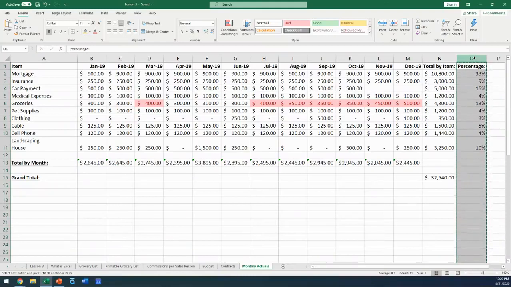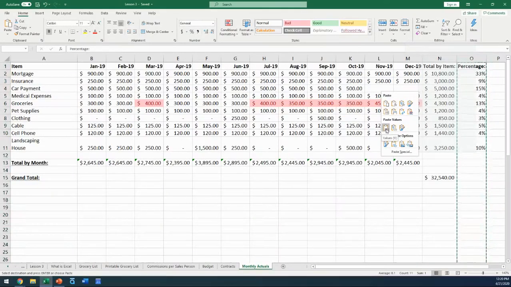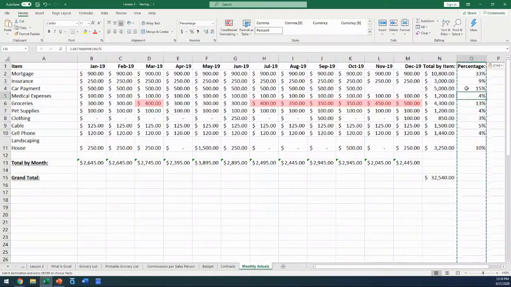In the same column, I move my cursor right next to the letter O. I get the down arrow again. I right click and select paste special, values. And now when I put my cursor inside those cells, I get the actual value and not the formula.